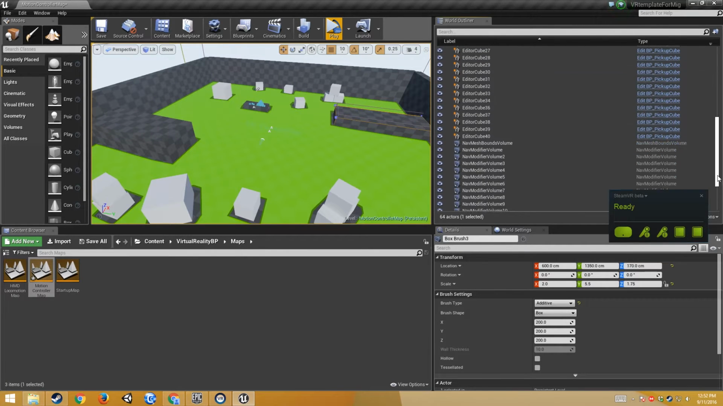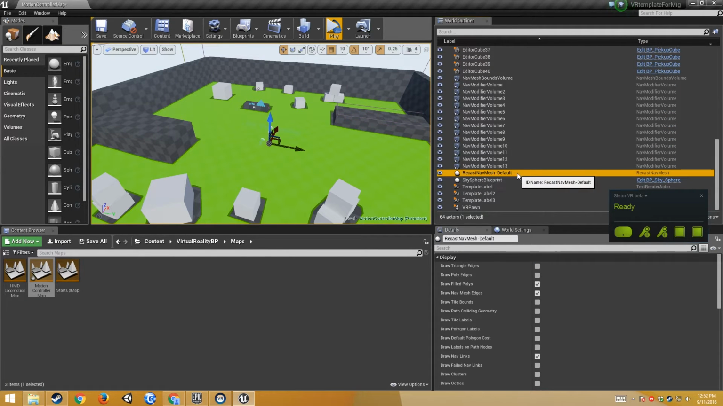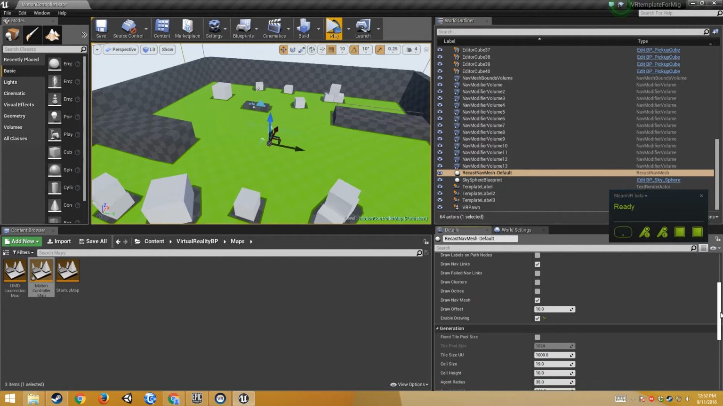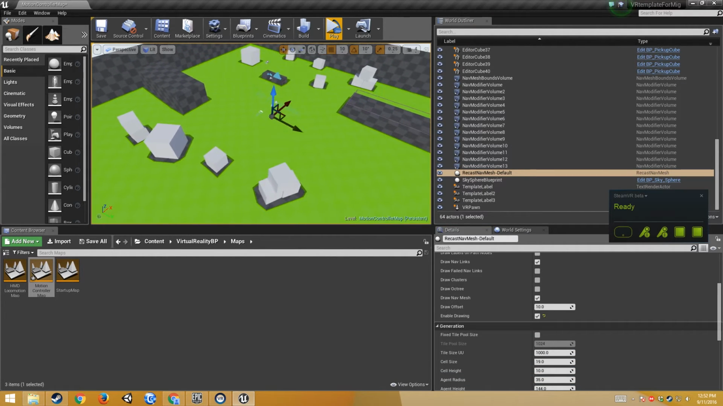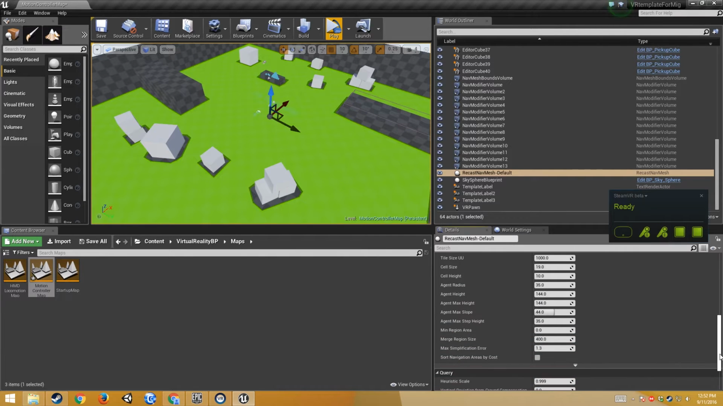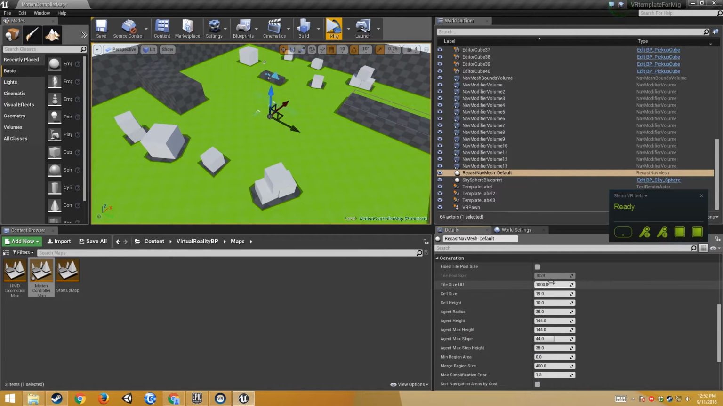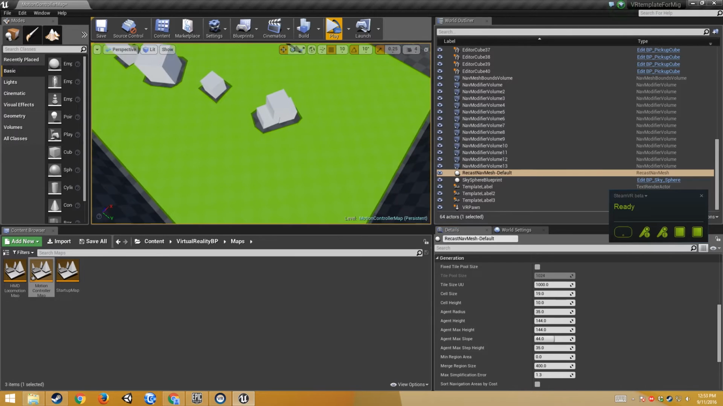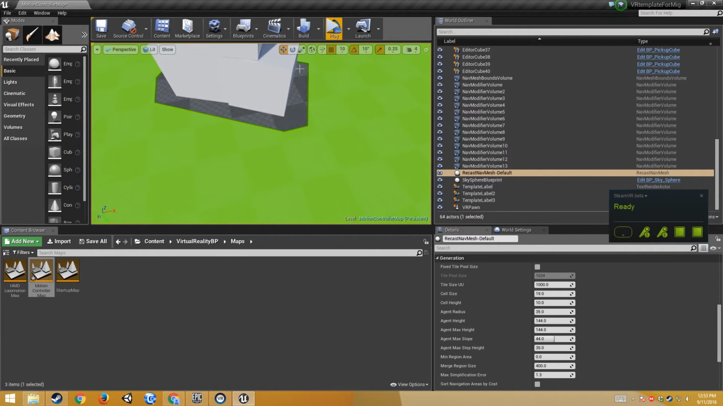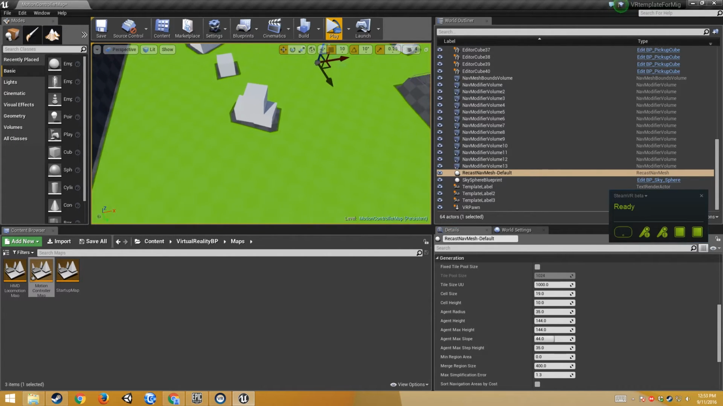First, we're going to go down and find the recast nav mesh default, which I believe just comes with the nav mesh bounds volume when you insert that into a scene. This is going to give us our settings for how this green is created. A couple of things you can adjust here safely. One is the cell size. That's going to affect how much space you put around objects.